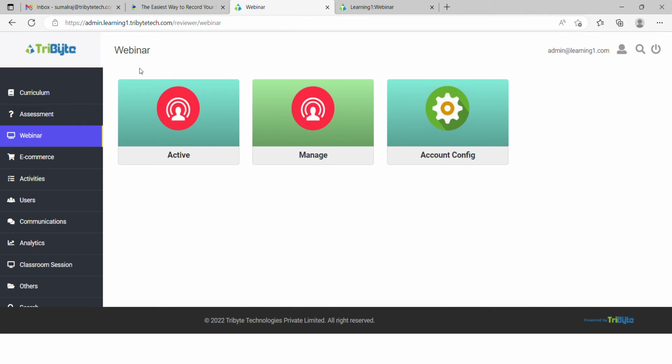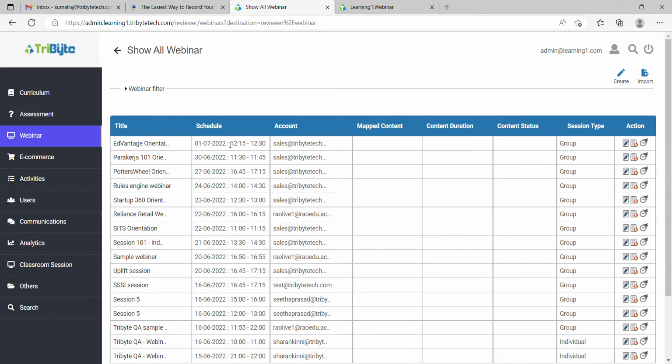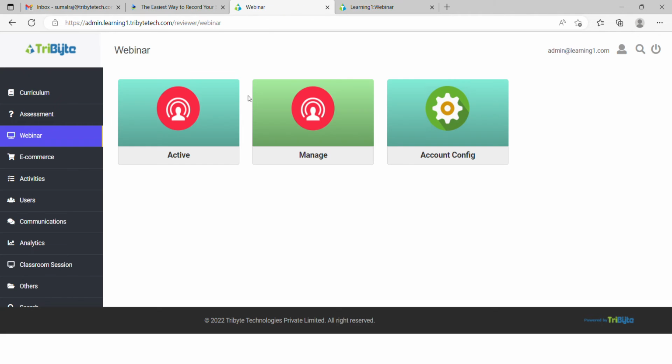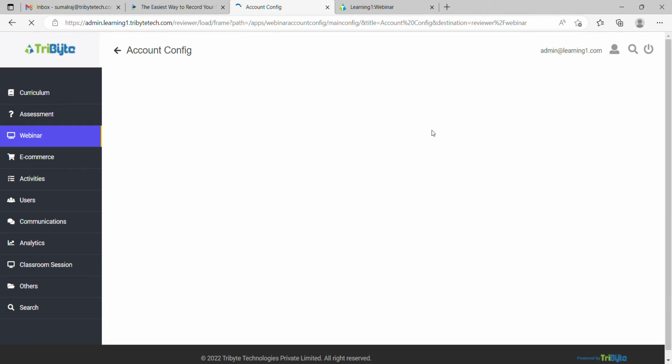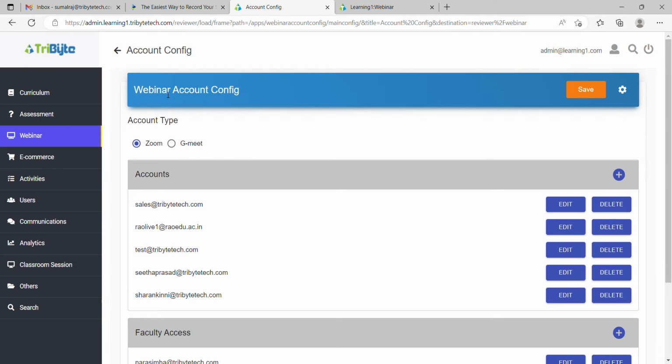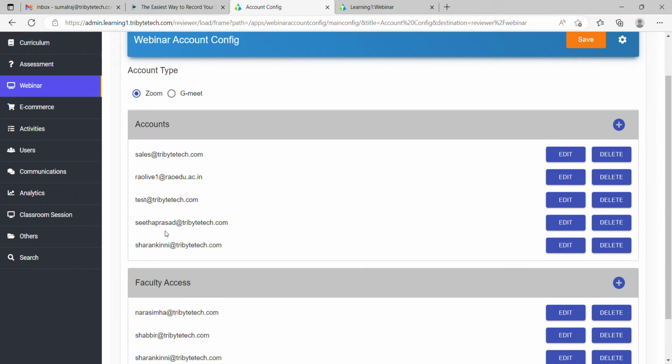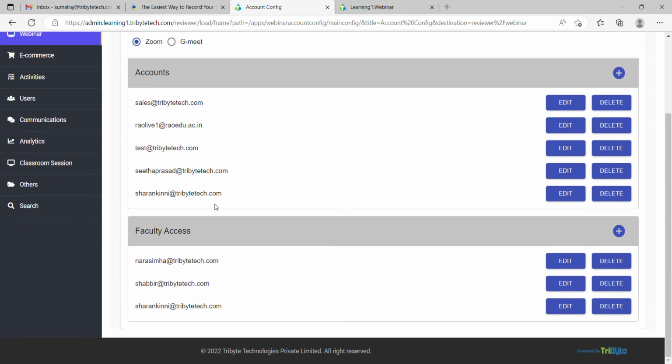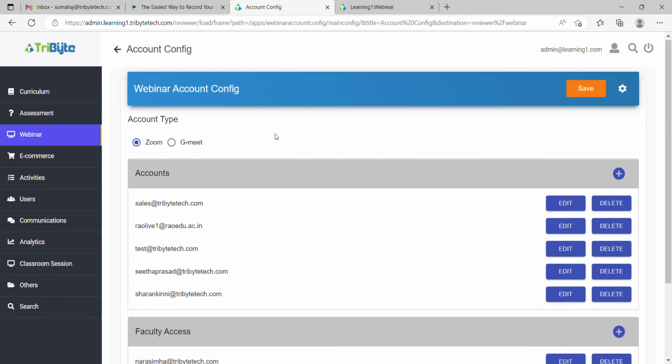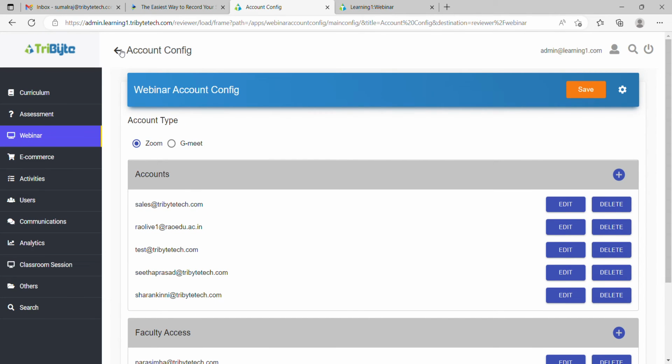So I'll go back. In manage, you will see all the webinars that were created so far. That list you will have here. In account info, config, you will have the setup for a webinar. For example, you want it to be a Zoom or you want it to be Gmeet. What are the accounts that you want to set it up, and who are the faculty who want to access these accounts. Those information can be set in this account info, config.